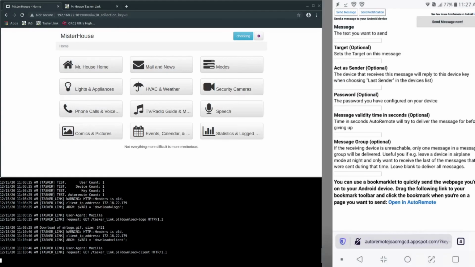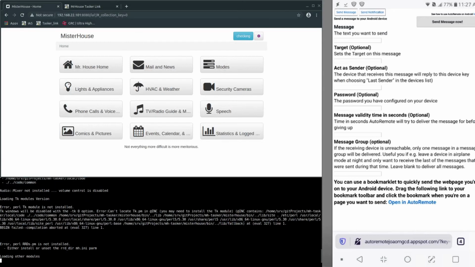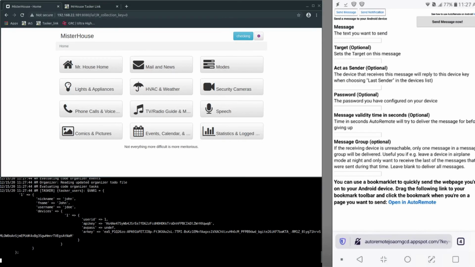And then over in Mr. House, we can reload code, or in my case, I'm just going to stop and restart it. And we can see that the API key and the auto remote key have both been imported and are now showing in the variables. And just a reminder, we're only seeing this because we've turned on Tasker debug in the mhprivate ini file.